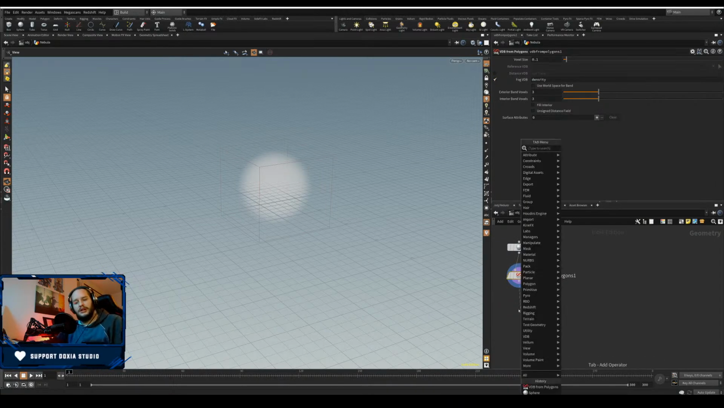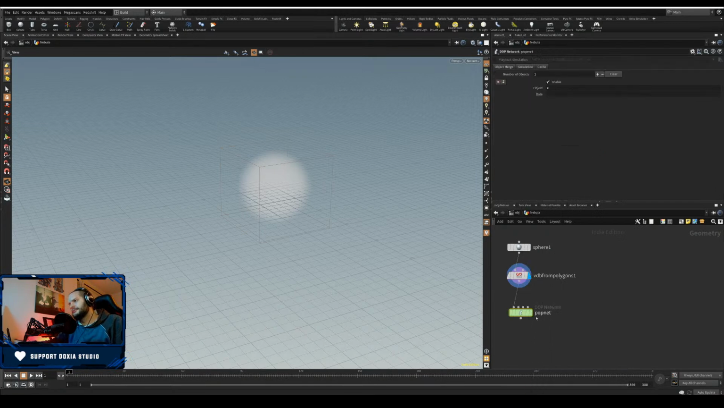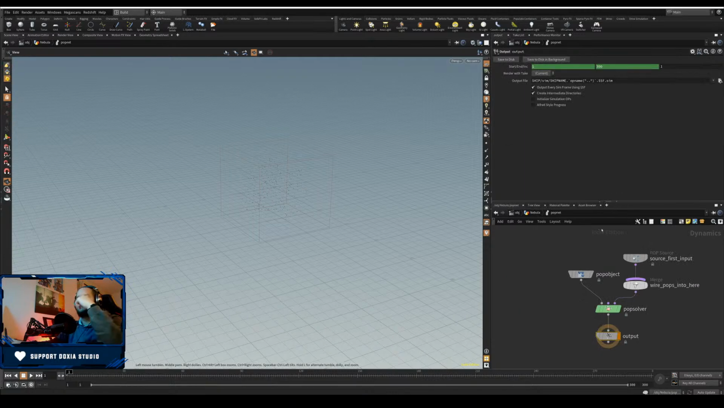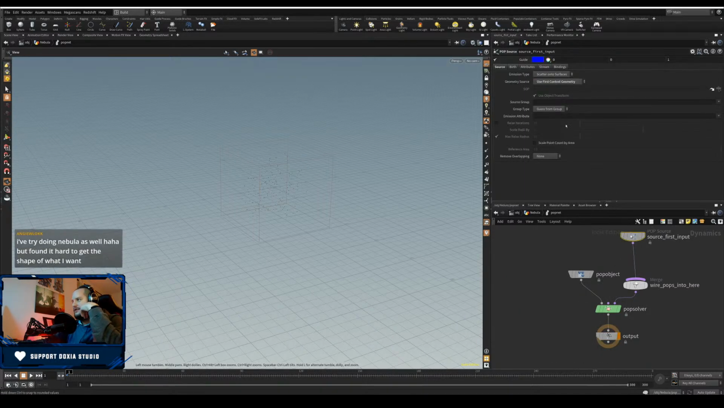Okay, and then let's put a popnet to create our particles. And let's change this a bit.